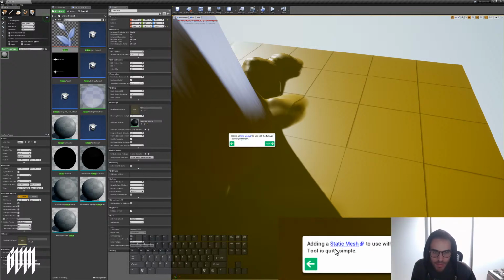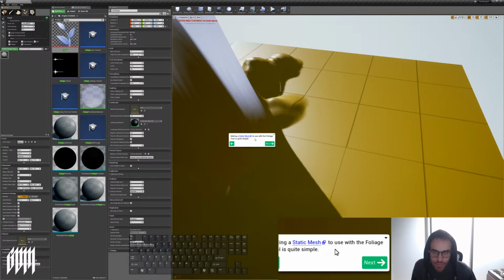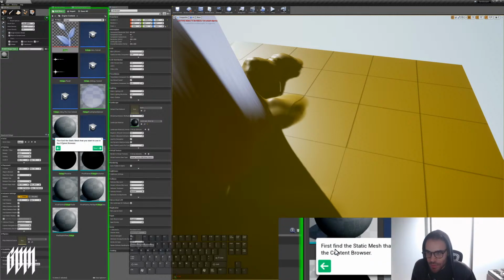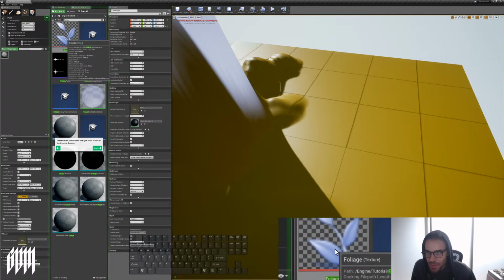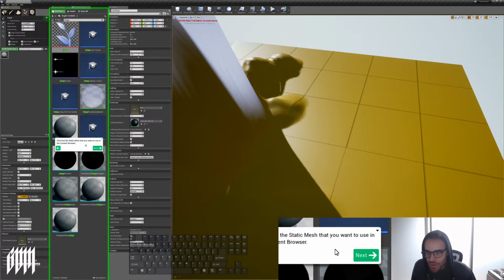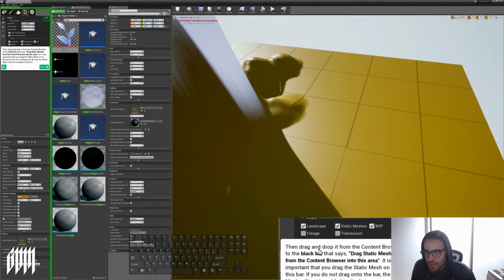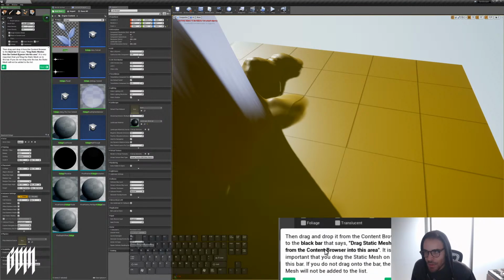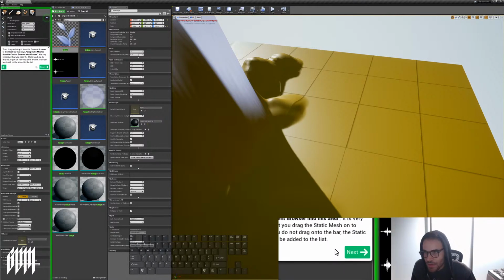Adding a static mesh to use with the foliage tool is quite simple. First, find the static mesh you want to use in the content browser. What kind of, oh, that's a texture. Okay. Static mesh. Then drag and drop it from the content browser to the black bar that says drag static meshes from content browser into this area.